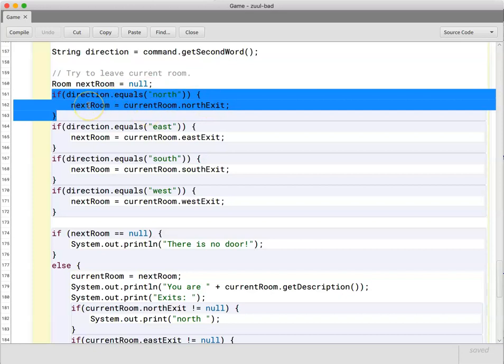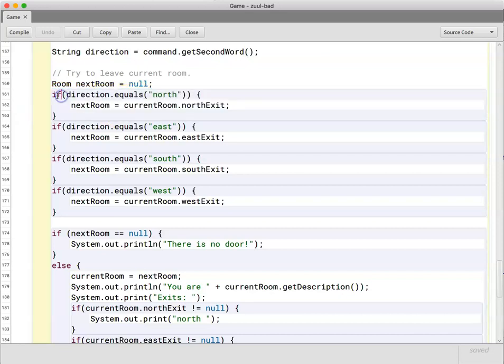So hold on, because we need to indicate that we're moving without moving yet. Okay, so we'll set next room. And if it's not this one, we'll set next room here. And if it's not that one, we'll set next room here. And if it's not this one, we'll set next room here. Then, if next room is still null, remember that null indicates that there was no room to go to. We'll print out there's no door.